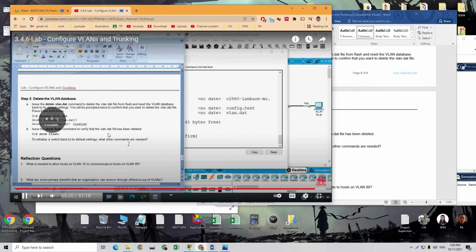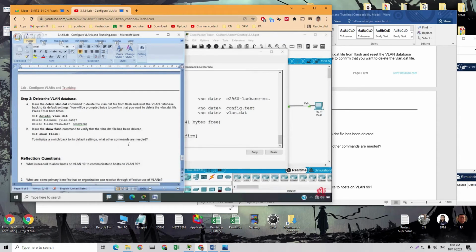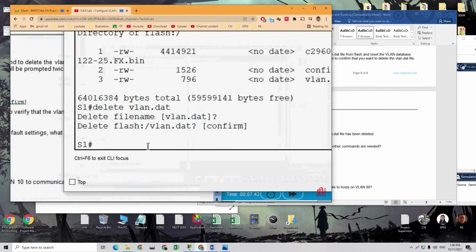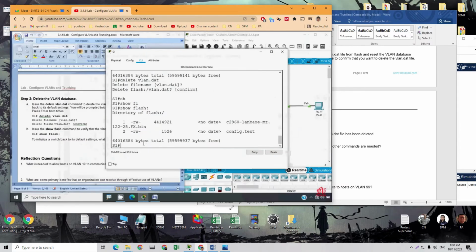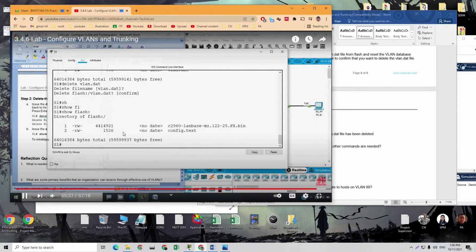Let's try with this. Okay, obviously that file is deleted. To initialize a switch back to its default settings, what other commands are needed? Obviously we can erase the startup config so that we can bring it to its default settings. Okay, now we will try with this show flash command. Show flash, and here we cannot see that file vlan.dat.